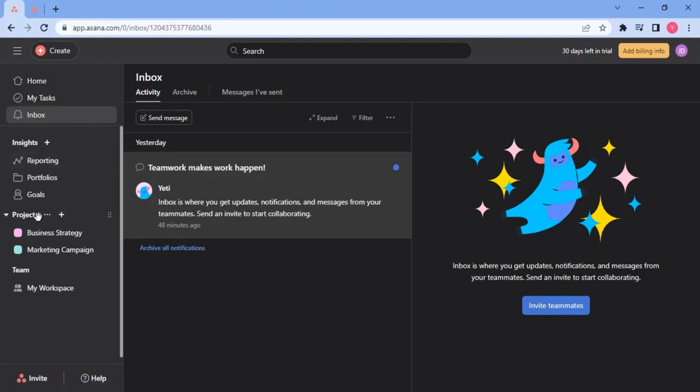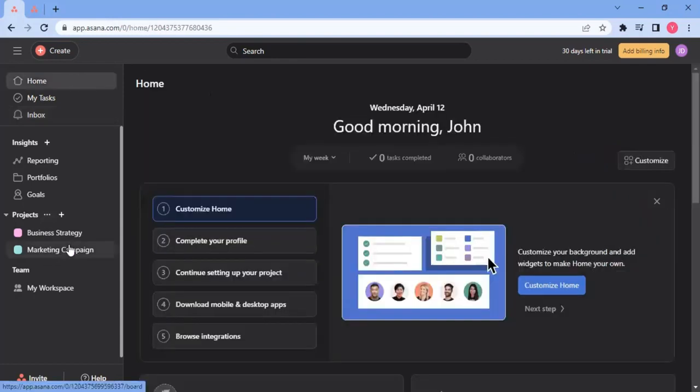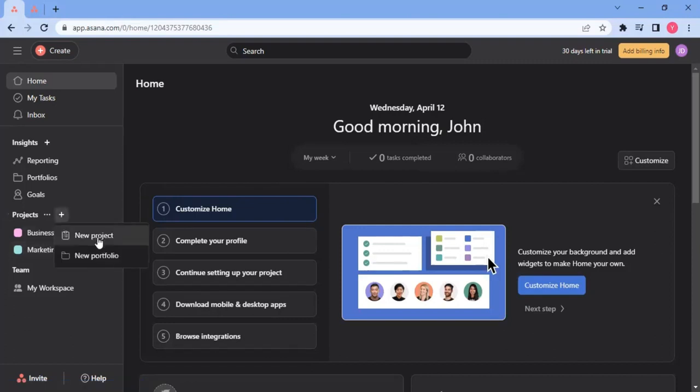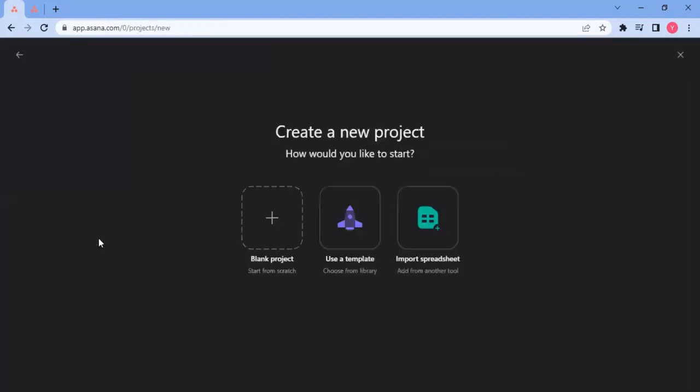Then we got Projects. So this is the place where you get to see all the projects. Currently, I have two projects. What if you want to create a new project? While going through the setup process, it will ask you to create the very first project of yours. But if you'd like to create another project, you can always click on New Project or Portfolio and then click on New Project. In here, you will have an option to create a project from blank, use a template, or import a spreadsheet. So let's say you want to go with the template option.